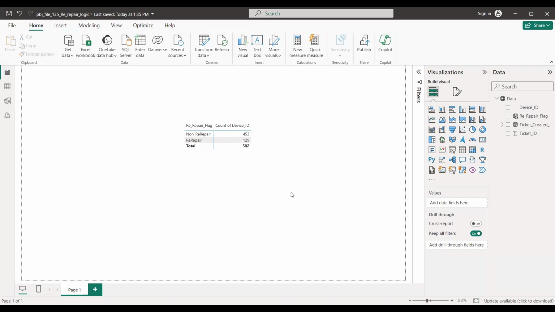So this is how you can use this particular function, that is date difference, to calculate the difference between two dates when they are in the rows and then calculate the re-repair.